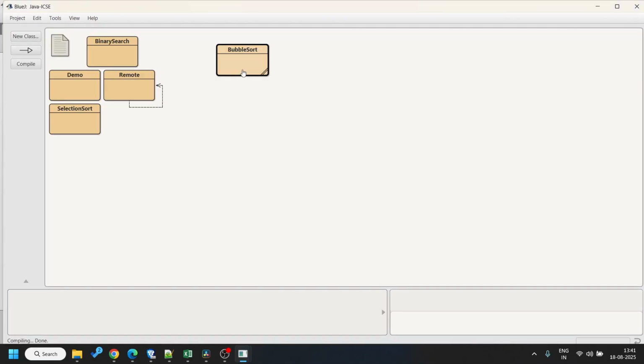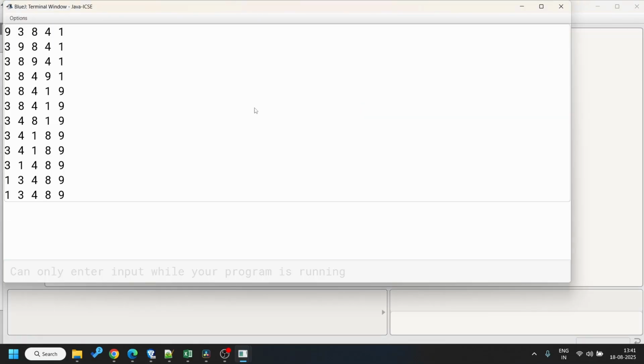Let us see how things happen now. See, it has started the first pass. 9 and 3 are being compared. When 9 and 3 are compared, they are not in ascending order, so they are made ascending. Again, 9 and 8 are being compared, and they are put in ascending order. Then 9 and 4 are being compared, and 4 and 9 are swapped. 9 and 1, 1 and 9 are swapped. So the first pass has finished.